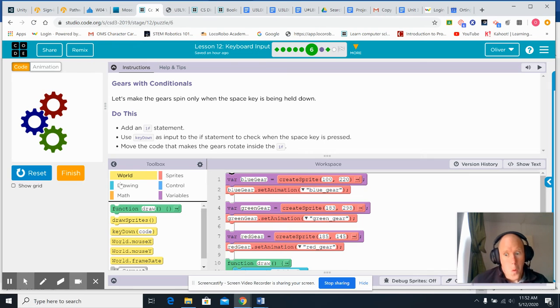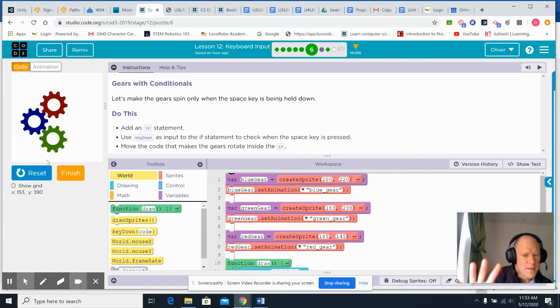Who knows? Move the code that makes the gears rotate inside the if statement. Okay, all you gotta do is move the code that makes them rotate. So right now, I push space, and they start moving. I let go of space, they stop. Space, no space. Space, no space. All right, now look.